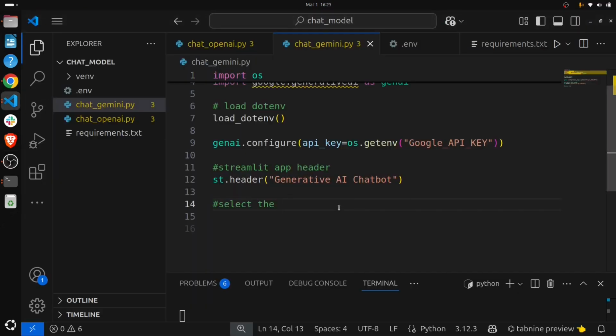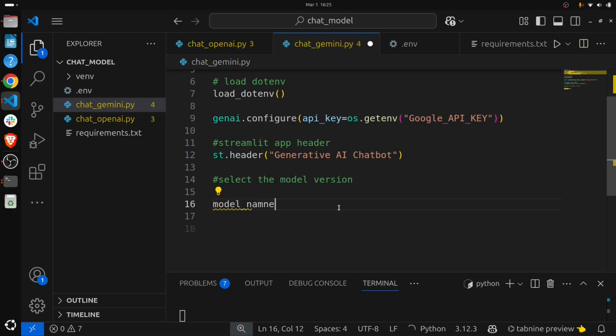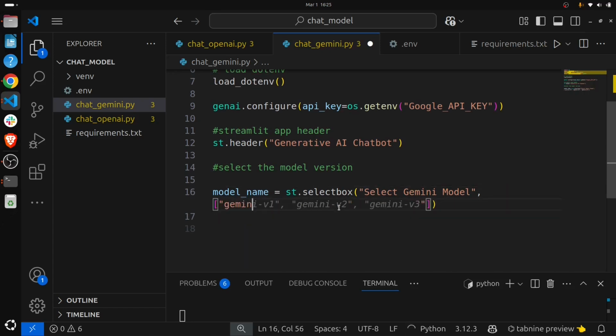So let's define here, select the model version, and define model_name equal to st.selectbox, and define here Select Gemini model. There are many models available, so let's put here the names Gemini 1.5 Pro, and in a similar way also define Gemini 1.5 Flash.